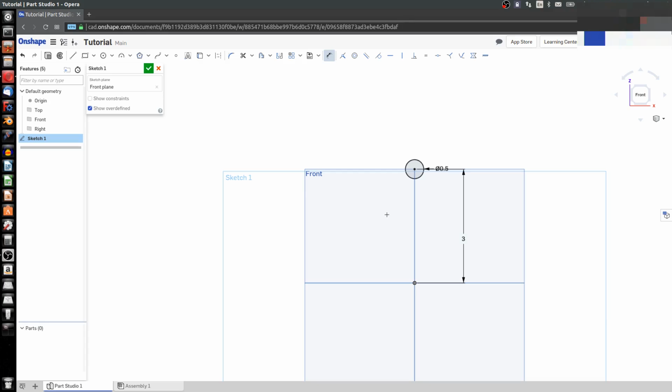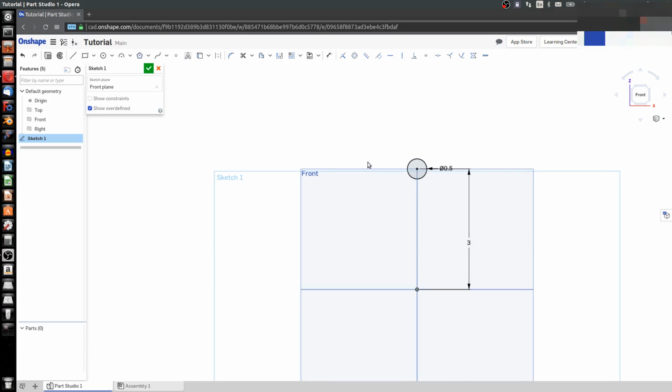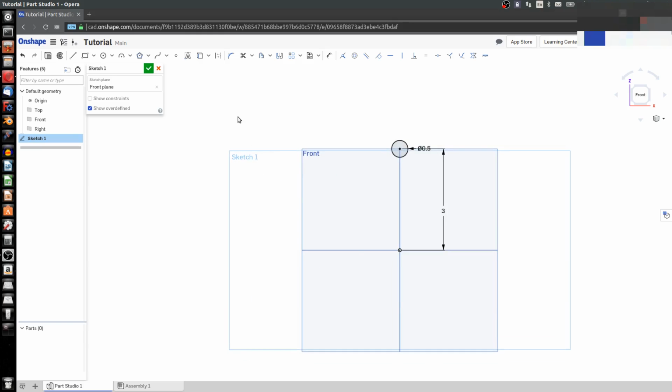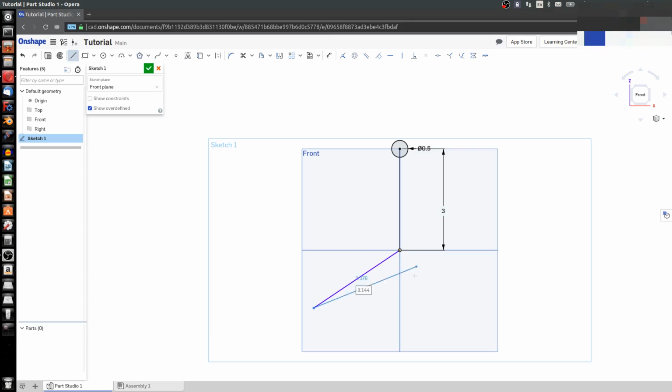Now, there are several ways to do the other 2 holes. Let's say I want to have 2 holes and each are 120 degrees apart or equally spaced. For this example, I will use construction geometry. I can put a line right here, and I can put another line right here, and I accidentally drew that line, so I'll get rid of it. I can put another line right here.